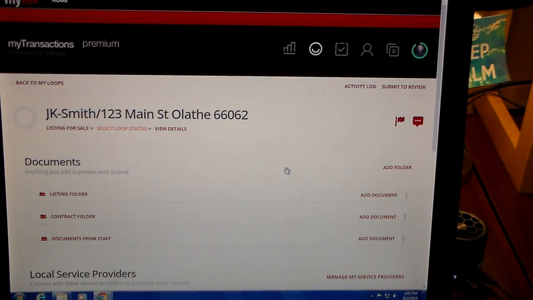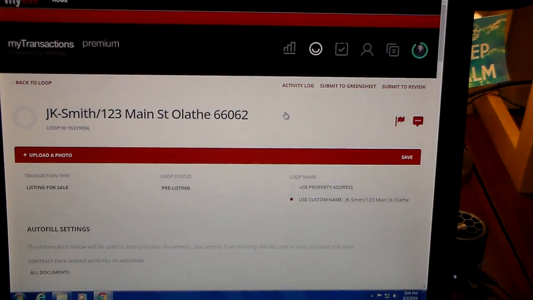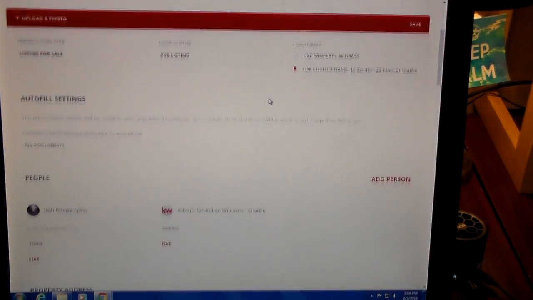So once you're in here, you're going to see what you named your loop, and you're going to start here. This should automatically populate listing for sale. The next thing you need to do is select loop status. And right now, since it's not actively listed, we're going to do pre-listing. Then we're going to view details. Okay, this is going to take you to the view details page.